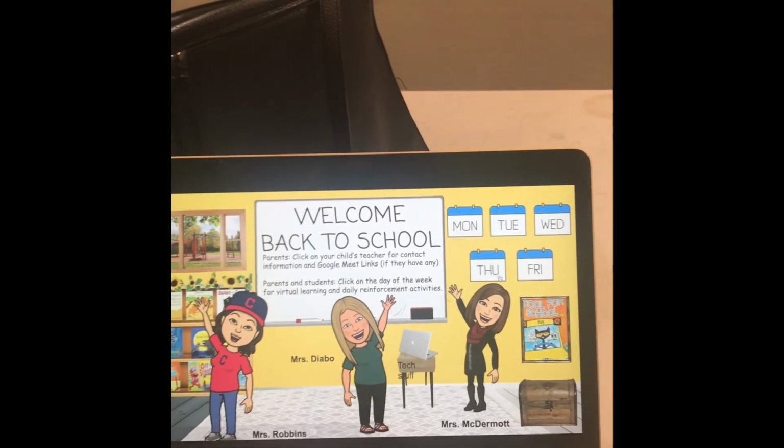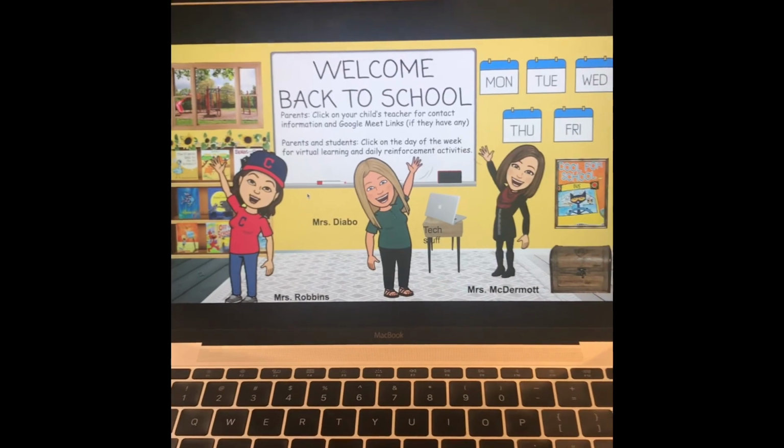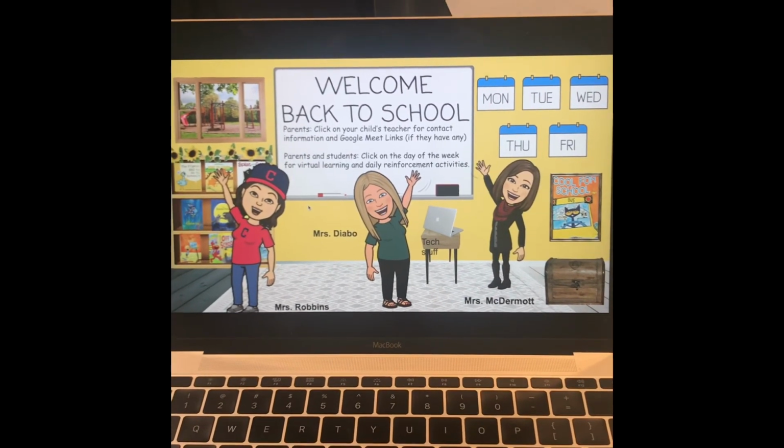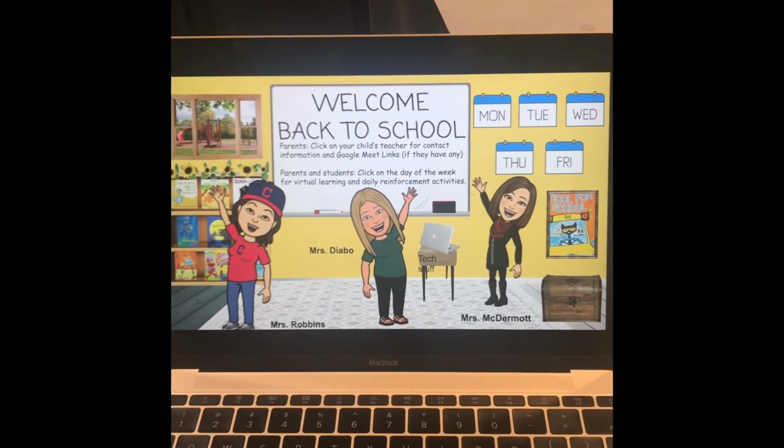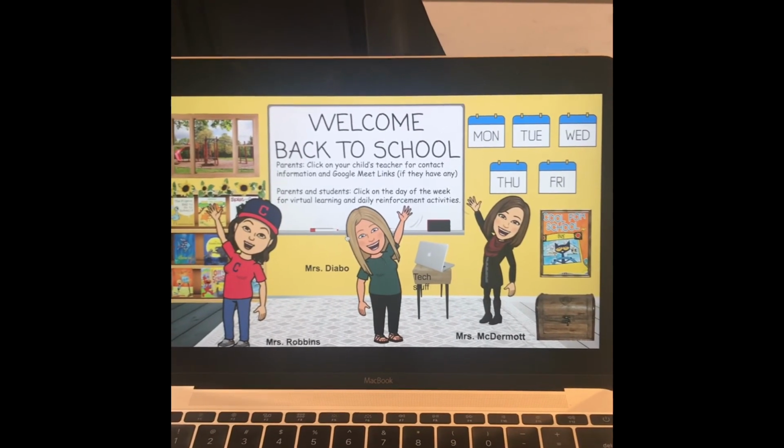So I think that's it, guys, to show you the team classroom. This is how we're going to use it. It's a much more simplified version of the original one I made last year. So I hope you guys enjoyed, and I hope you do this with your team.